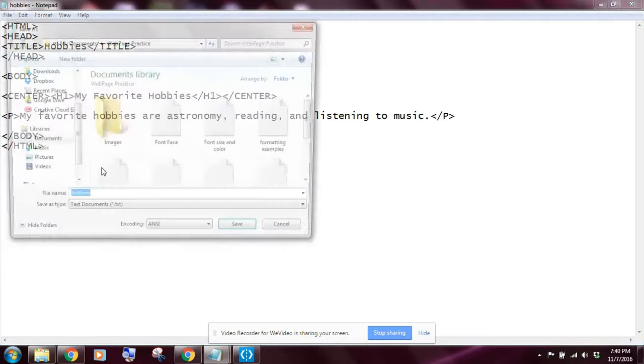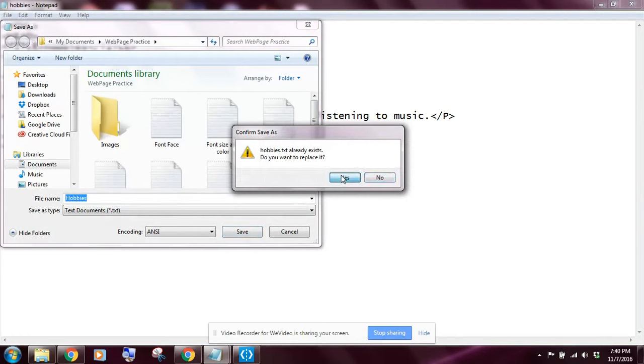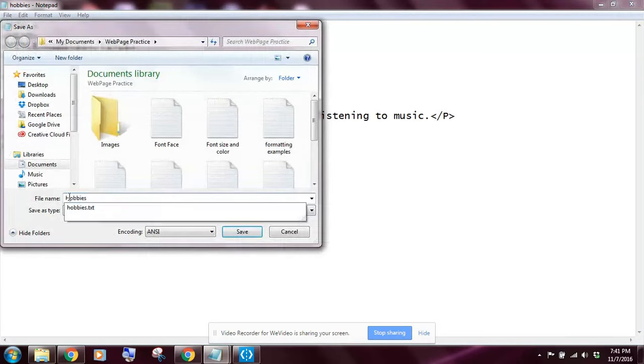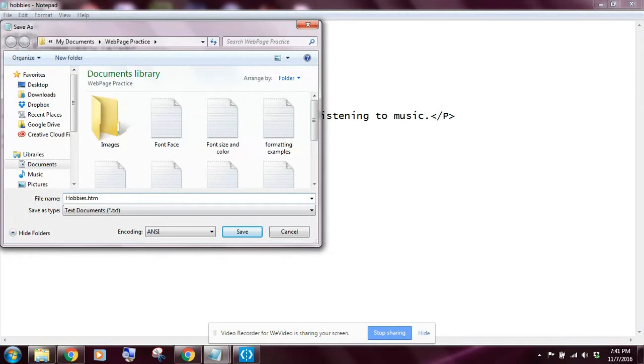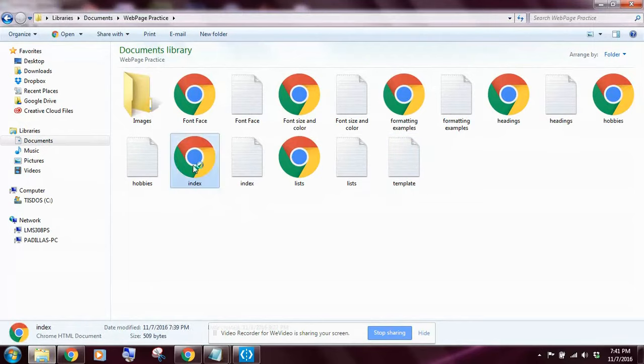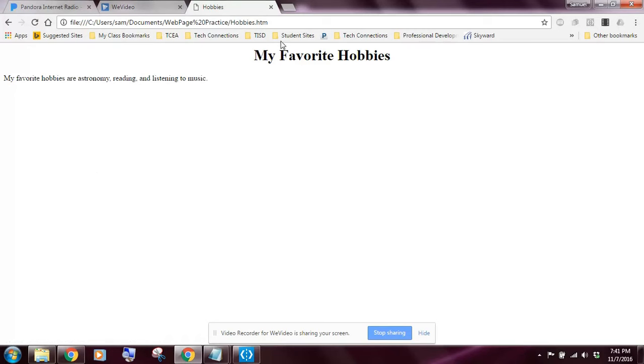Again, I'm going to click on File, Save As, type in Hobby. Yes. And I'm going to go Save As again. I'm going to add the .htm. Okay, so now I can come over here to my file. I can click on my new index. I've got my link right here that says to click here for a list of my favorite hobbies. I'm going to click on that. It should take me to my hobbies page where I have my heading, My Favorite Hobbies. And my favorite hobbies are astronomy, reading, and listening to music.